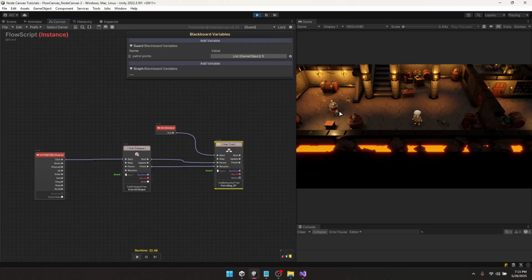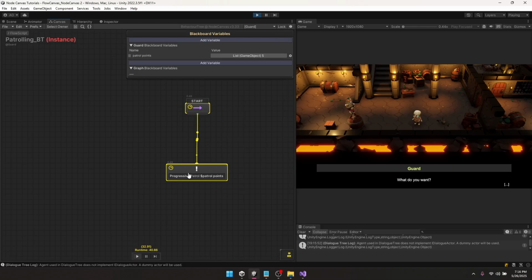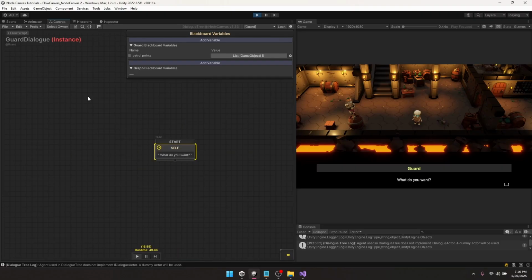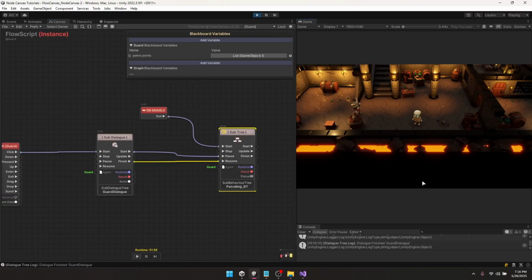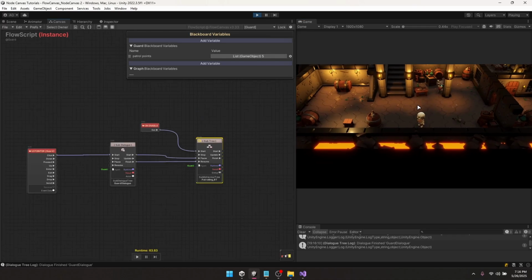All right, so what we can see here is he's doing the subtree, progressive patrol. Now, when I click him, he stops, says, what do you want? And so you see here, this tree is actually paused now. So you see here, it's paused on 32 seconds. And when this dialog finishes, which is currently on this node, he will unpause and resume playing his behavior tree. And so you can see we can control the state of the different subgraphs.